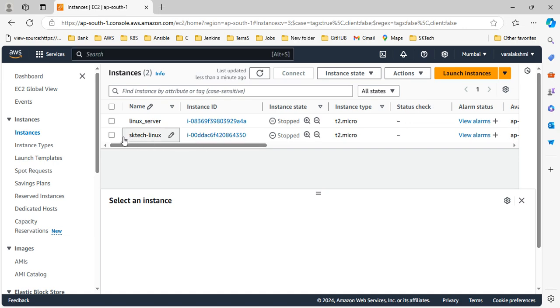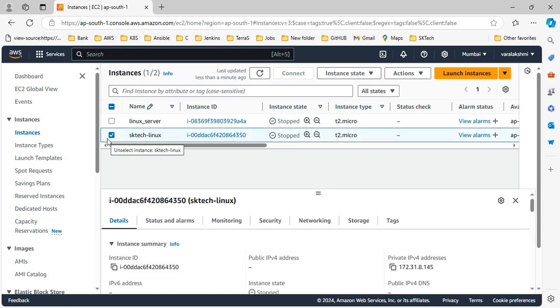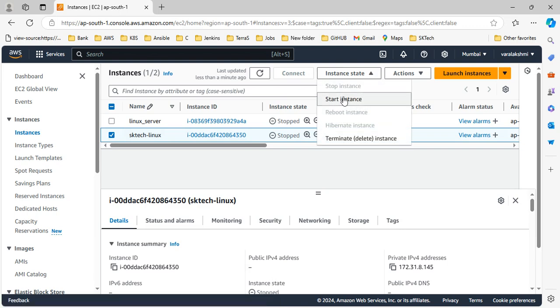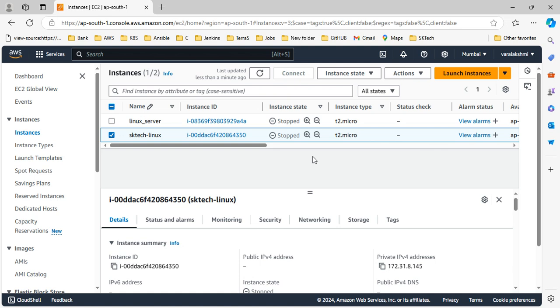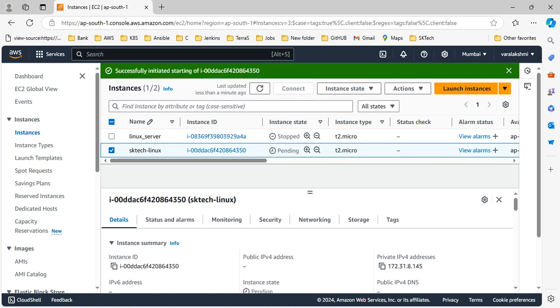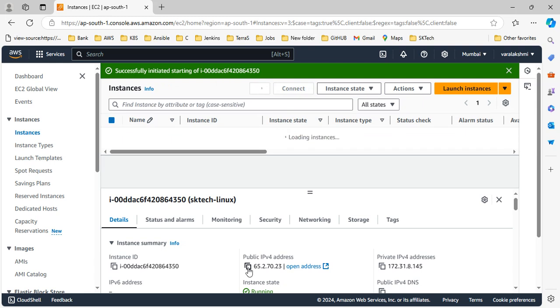Yes, see, this is my server. I'm going to start it. So select the server, click on instance state and start instance. Meantime, let me open my PuTTY. Refresh this. Yeah, it started.